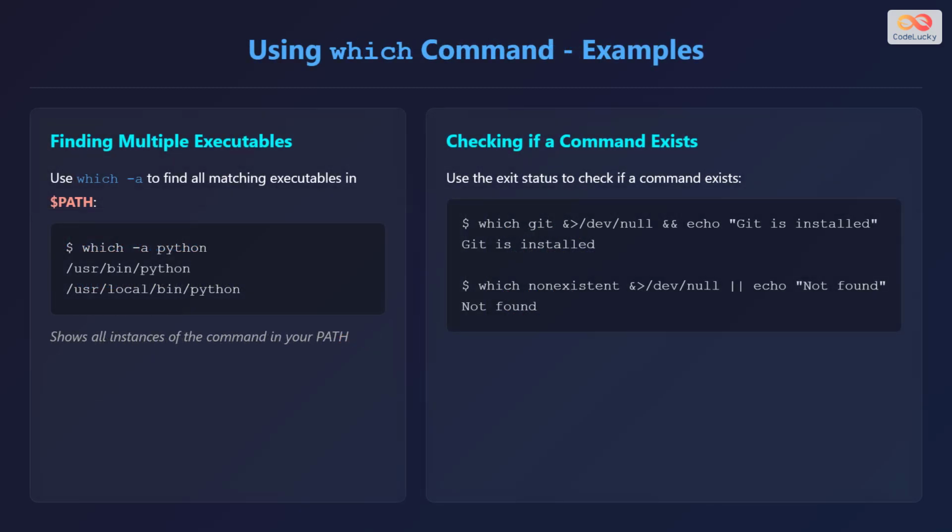Now let's look at some examples of how to use the which command. First, to find multiple executables, you can use which followed by the command name. This will display all matching executables found in your $PATH. For example, which python might show both /usr/bin/python and /usr/local/bin/python if you have multiple Python installations. This is helpful when you need to know all the locations of a particular command.